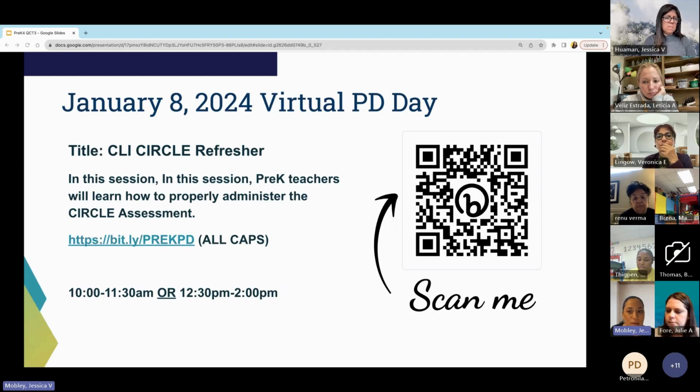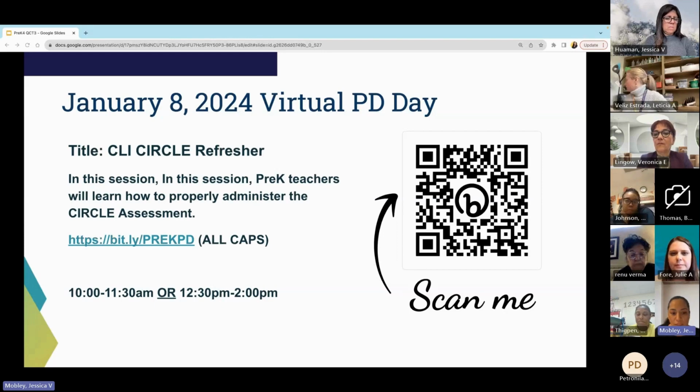One is from 10 a.m. to 11:30 and one from 12:30 to 2. So we have 2 sessions, one from 10 to 11:30 and one from 12:30 to 2. Okay, so you can scan this or just save this. It's bit.ly/prekpd in all caps.